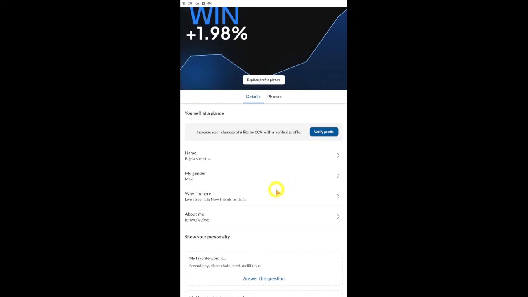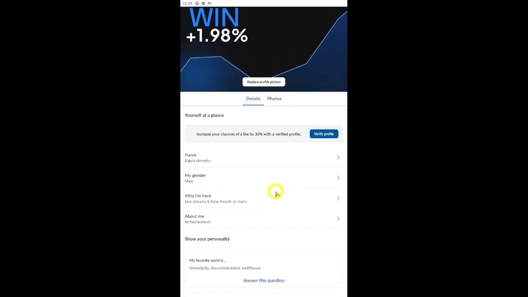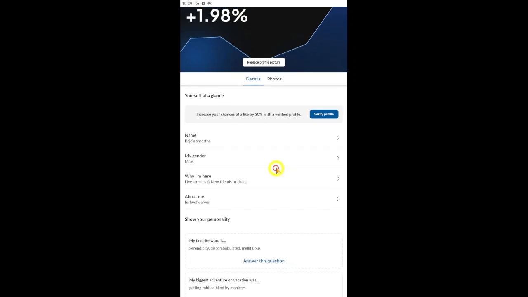Scroll down to add a short bio that describes your personality or interests, something that helps others get to know you better. You can also link your Instagram or Snapchat and update interests like music, hobbies, or what you are looking for on Scout. And that's it, guys. That's how you're going to set up your profile on Scout.